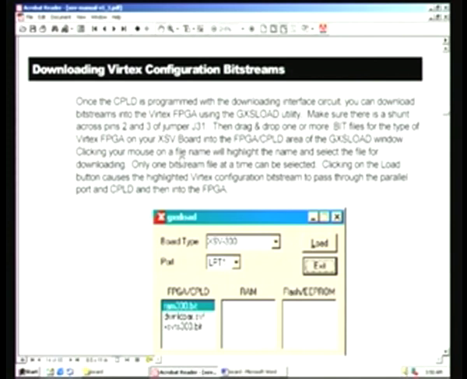Clicking your mouse on a file name will highlight the name and select the file for downloading. That is, by clicking this it will highlight, and this will be energized. Only one bit stream file at a time can be selected. Clicking on the load button causes the highlighted Vertex configuration bit stream to pass through the parallel port and CPLD and then into the FPGA.